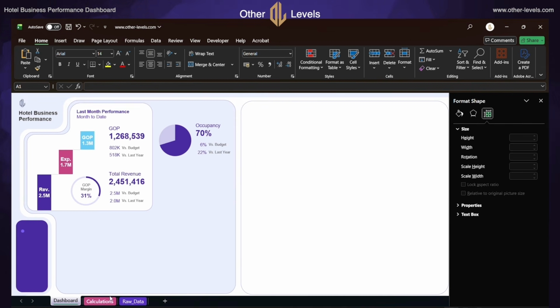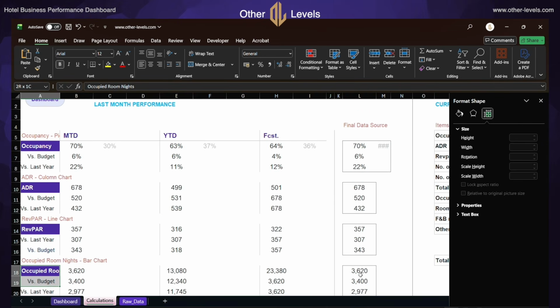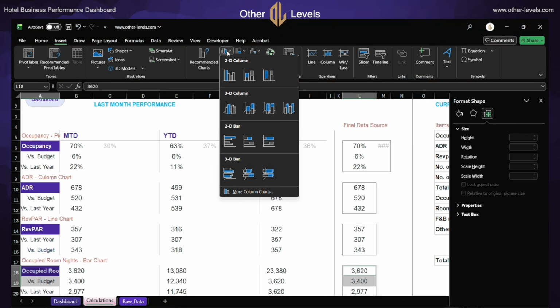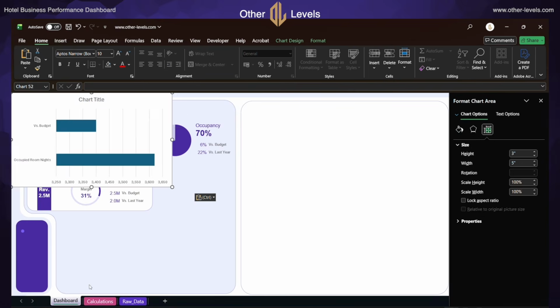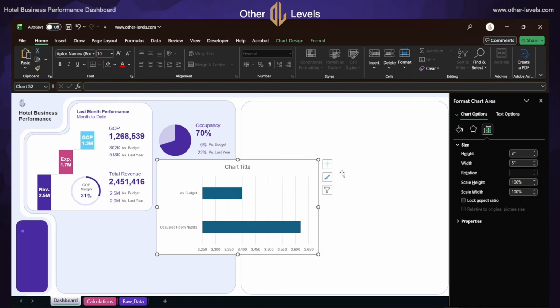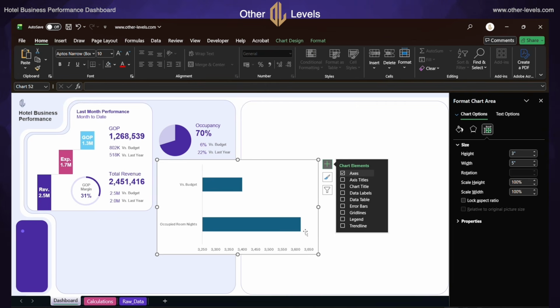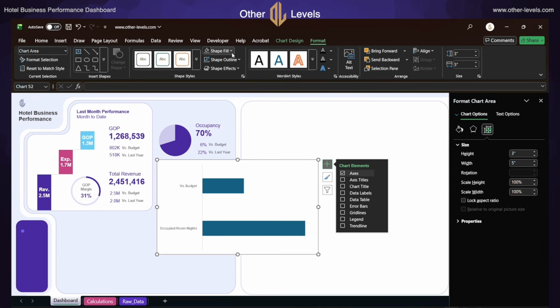Now insert the next chart. Go to the calculation sheet and select the occupied room nights and budget details. Insert a 2D bar chart and move it to the dashboard. Remove the title, grid lines, and horizontal axis. Remove shape, fill, and outline.